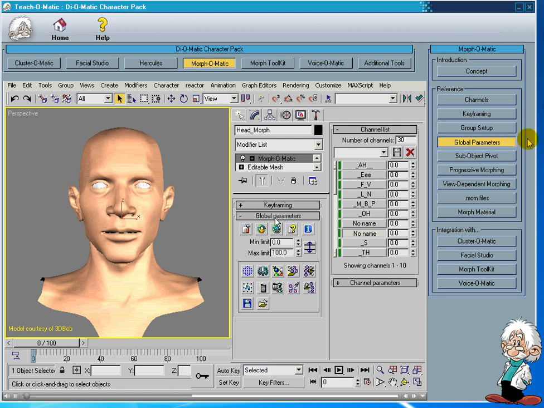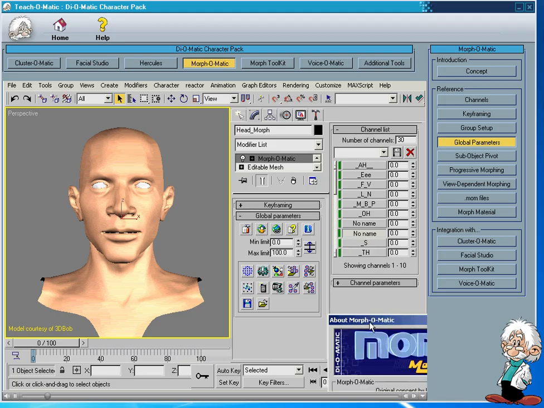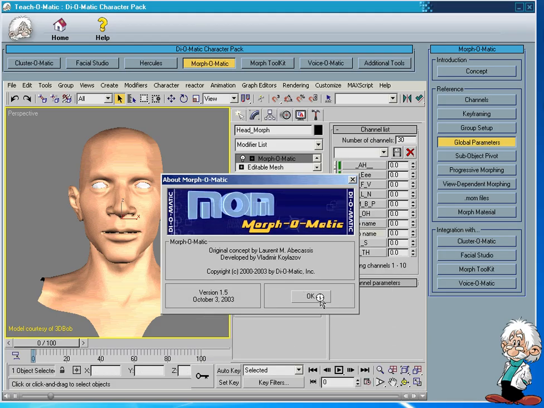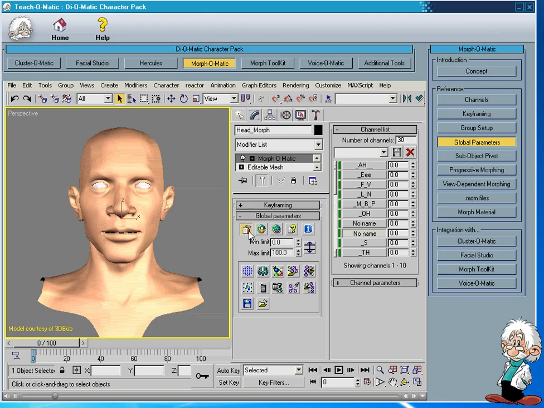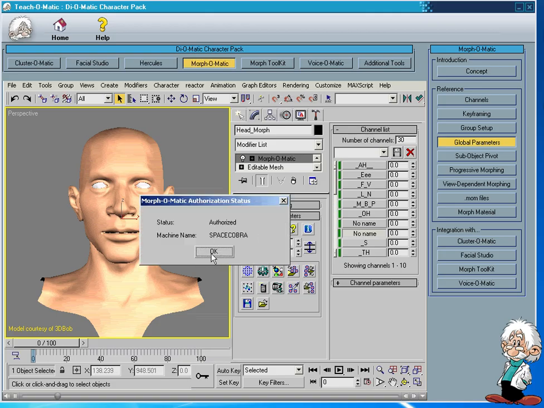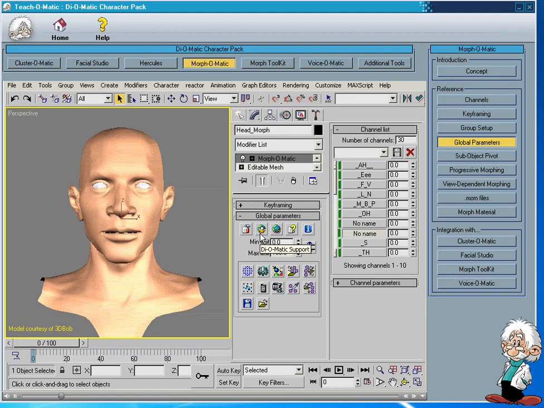Here we have the global parameters rollout. Within it, we can recognize the 5 usual Diomatic plugin icons. We can use these to check, for example, the version installed, the authorization status, get access to the support site, or to the help file.